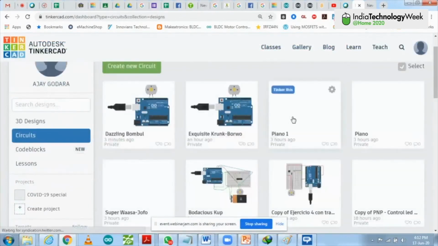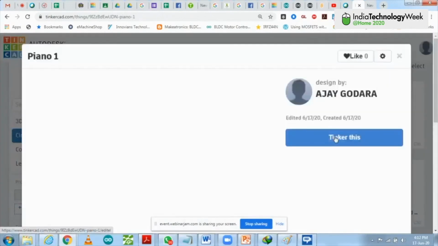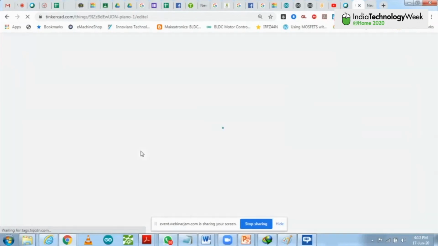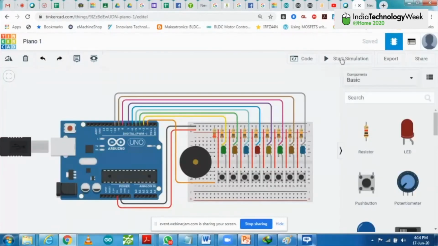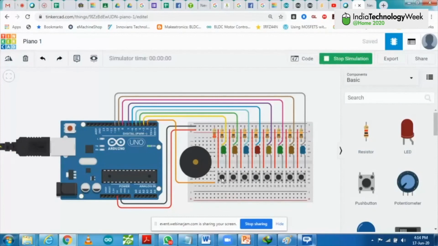Yes, this one is my piano. So I'm going to open it. You can run your piano in a very simple way, and you will enjoy that piano, and that is very interesting. You can play any kind of music using that piano. Okay, I'm just going to start simulation. After starting simulation, I will be able to play the buttons. So let's see how you can do it. I'm going to press this.